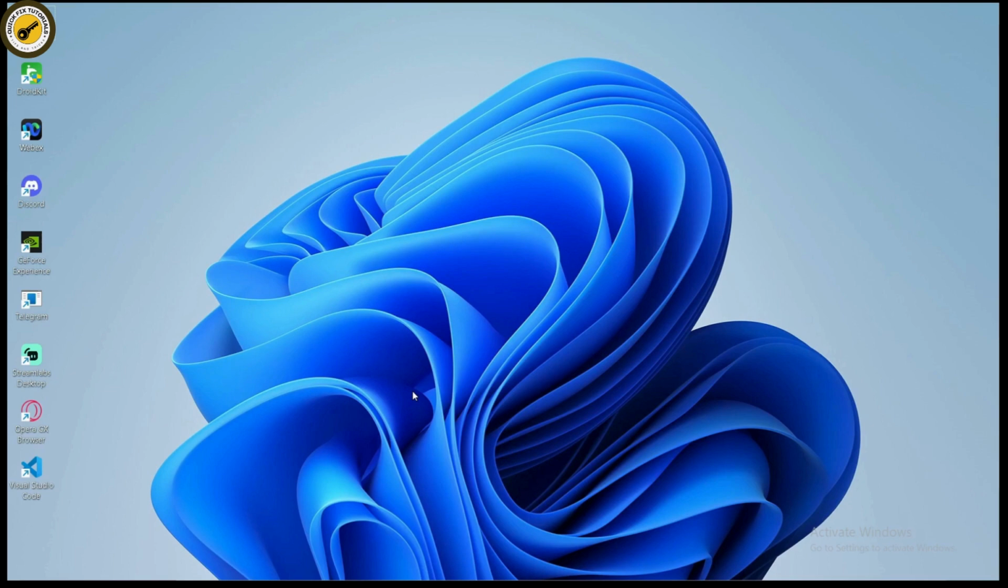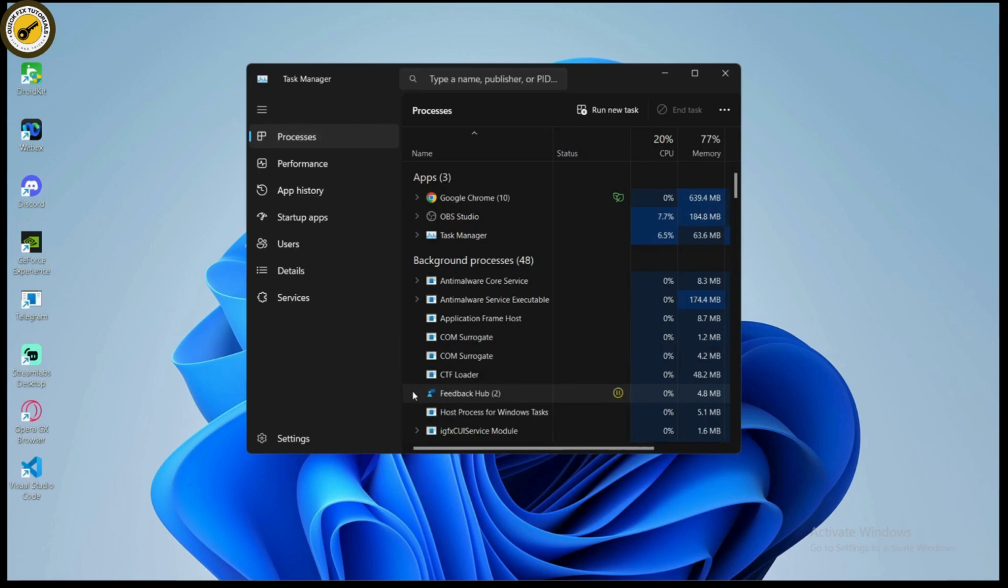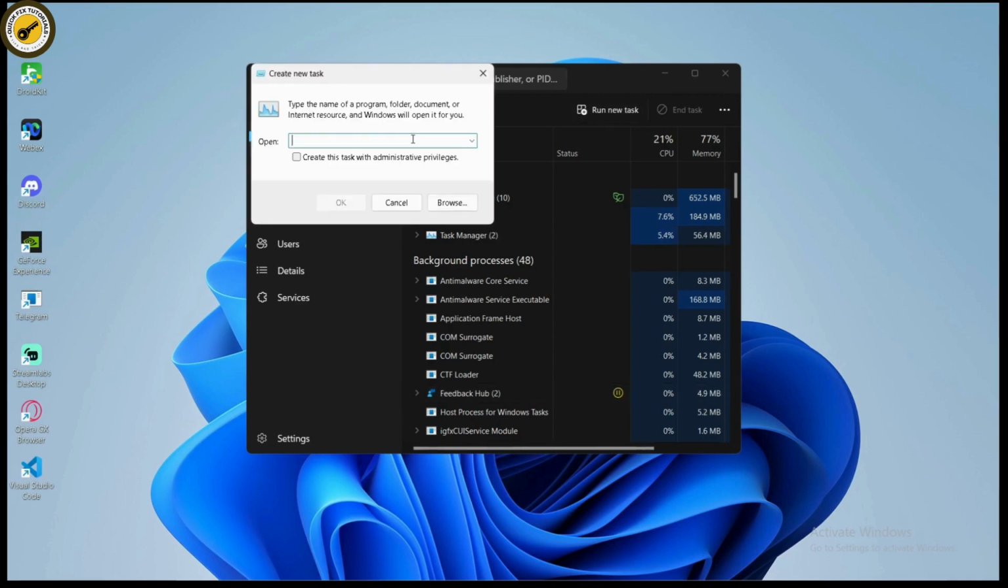interface after all. So what you can do is, in this case, you need to simply press the Control, Shift and Escape keys at once. And here you will get the Task Manager. So this will open up the Task Manager, and here you can go and click on File and run a new task. Click on Run a New Task and then enter Explorer.exe and click on OK.